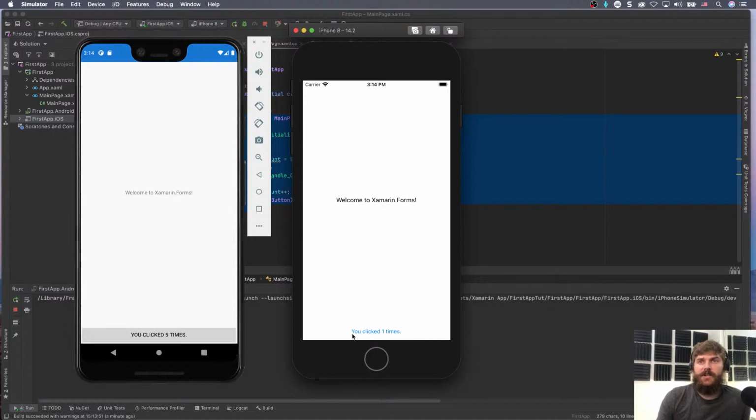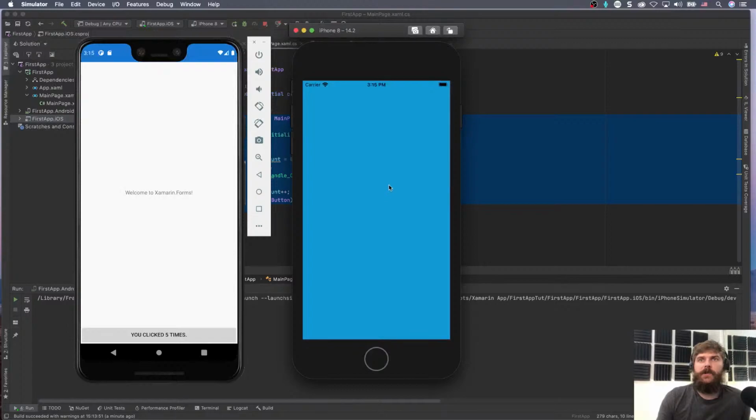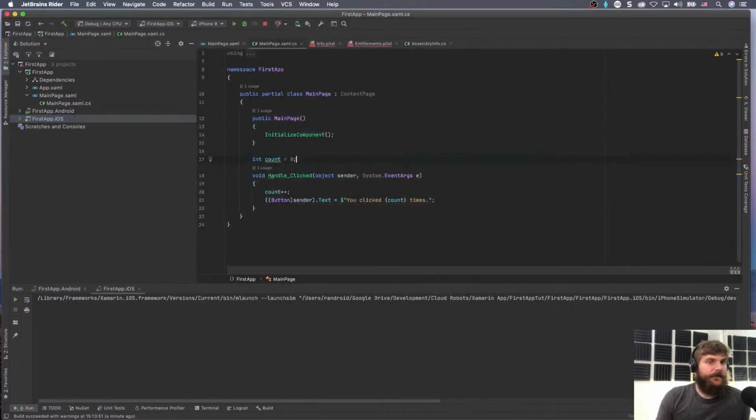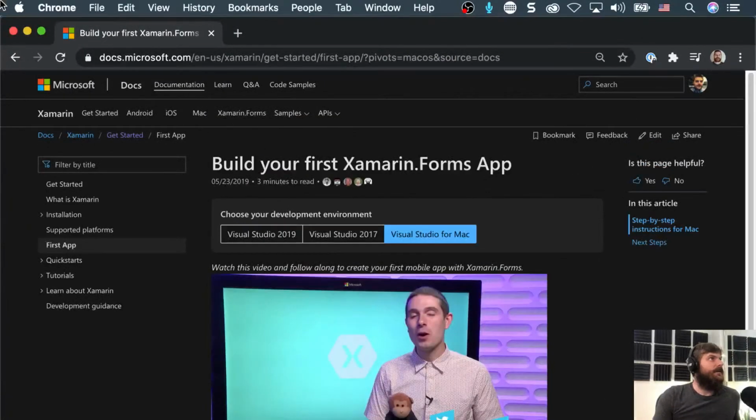But we click that, text changes, you click me 1 time, 2 times, 3 times. So same thing you would expect. I didn't kill the app, so it still remembers the state of that variable. But if I were to kill the app, relaunch, it would reload, click me 1 time, 2 time, 3 time. So that's it for this first app. You guys can try this out yourself. This is the docs.microsoft.com website using the first app tutorial here under Get Started.